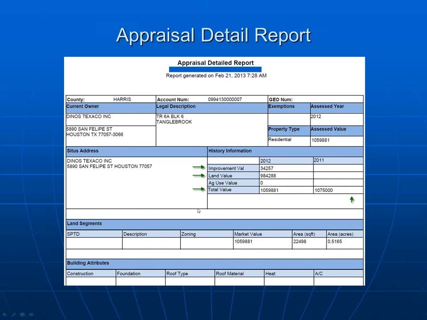But let me turn to the next page here, and you'll see this is our appraisal detail report. And the appraisal detail report just gives you a bit more information about the improvement value of the property, the land value.